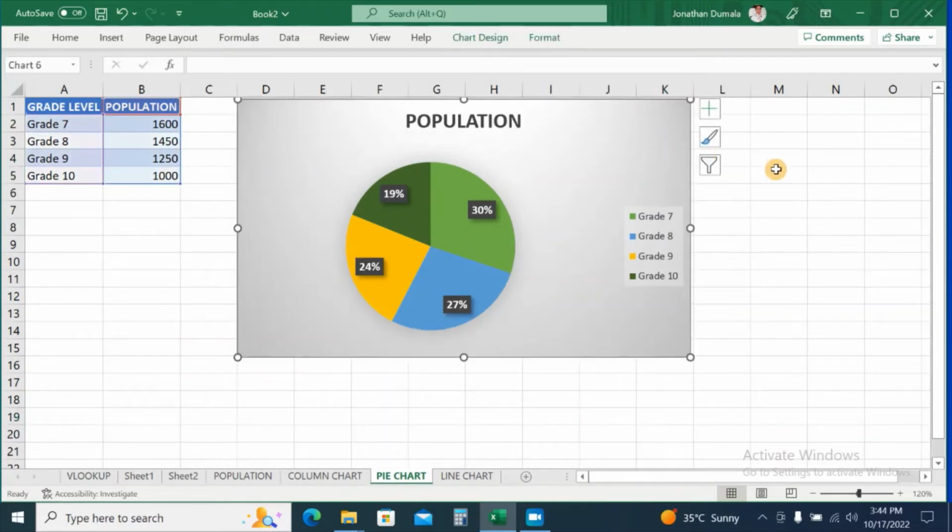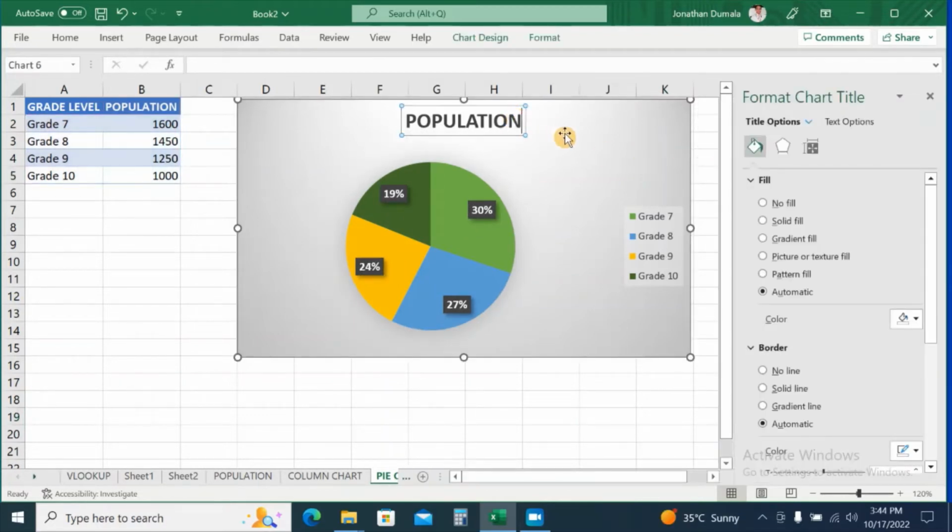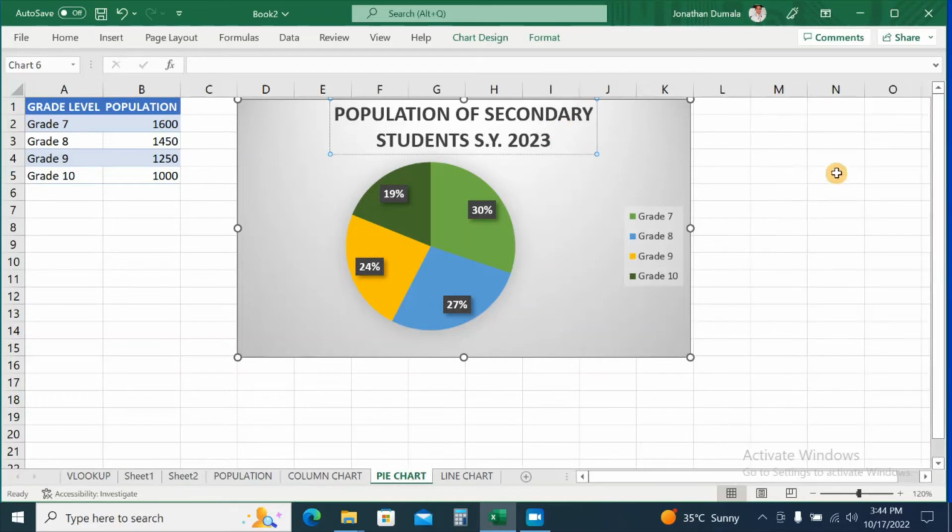You can also change the chart title. Say that I want to add words here: Population of secondary students, school year 2023. Let me just exit this.